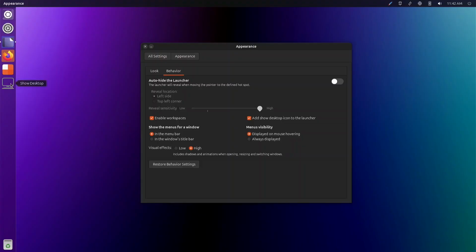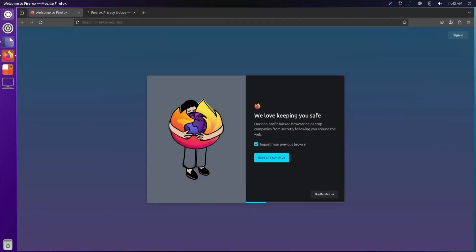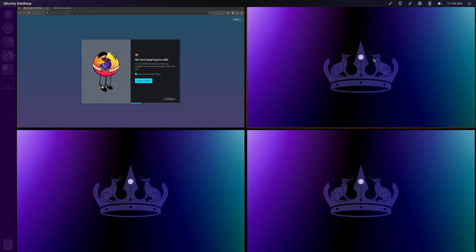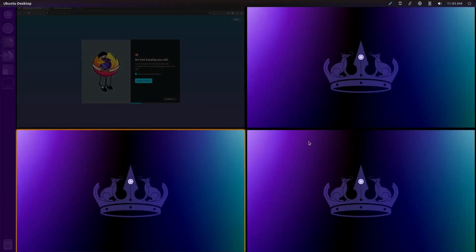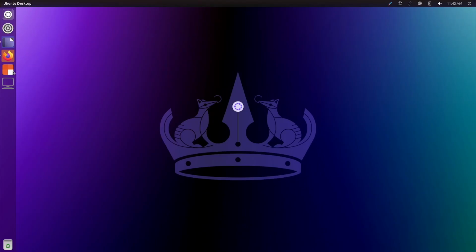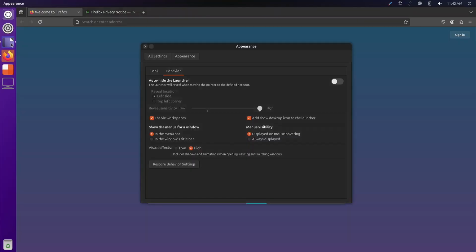Only problem with this is there's no option to put these at the bottom of the launcher bar. But yeah, you can see here. Oh shit. If I go here. Hey, there we go. Yeah, hell yeah.